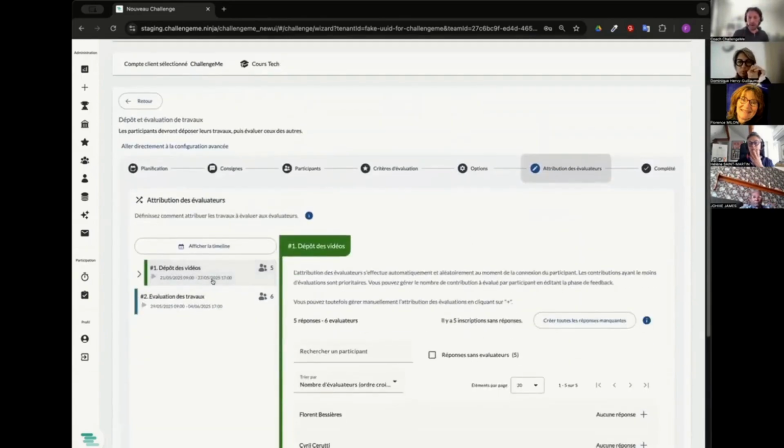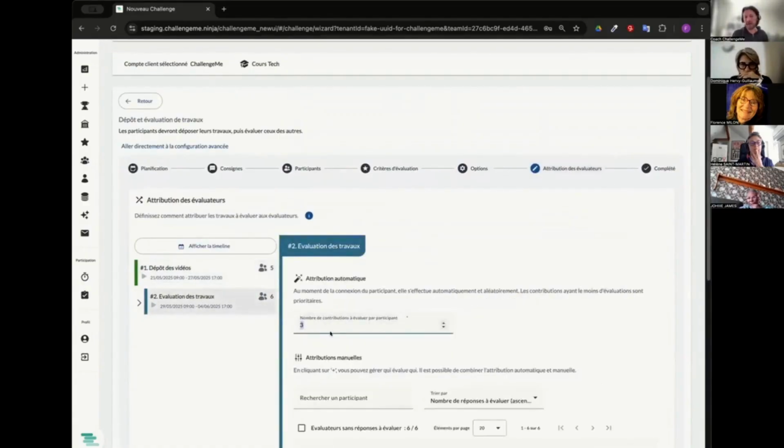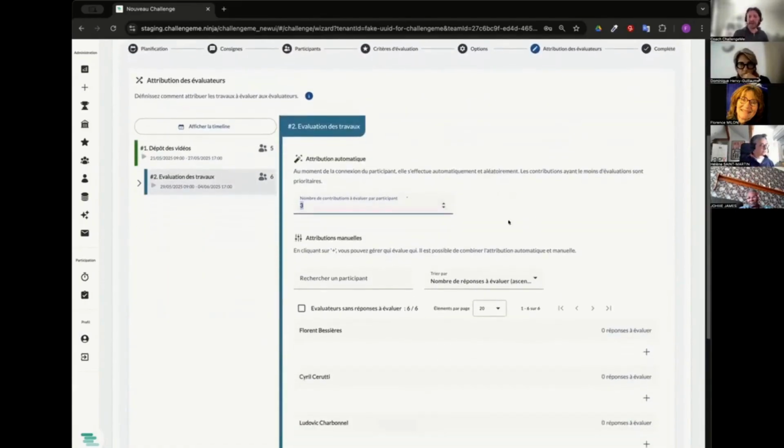To finish, we'll look at assigning the evaluations. So as I mentioned, it's done automatically by the platform. If I go to my evaluation phase, I just have to set the number of assignments each student will have to evaluate. But I can also, if needed, specify who evaluates whom. So we have automatic assignment. That's what we recommend and what is used most of the time.